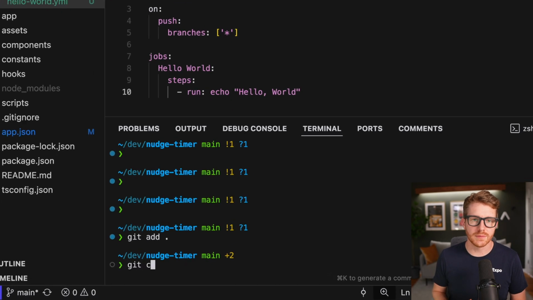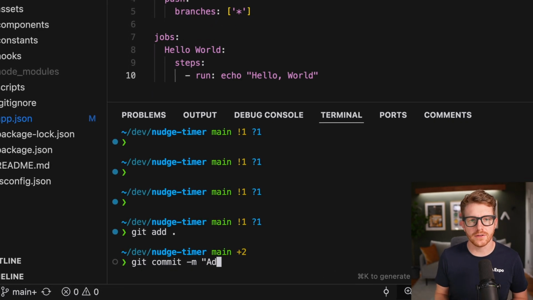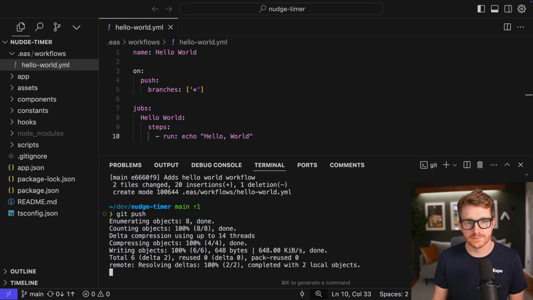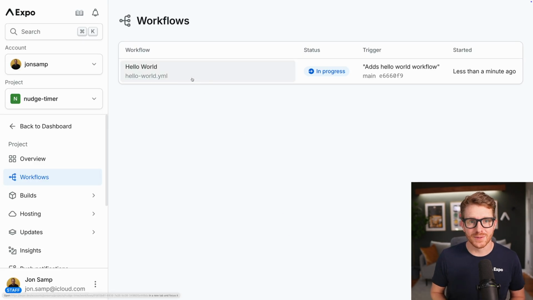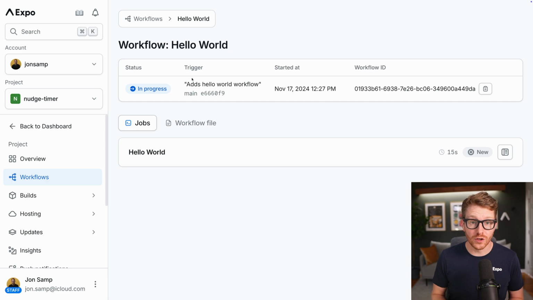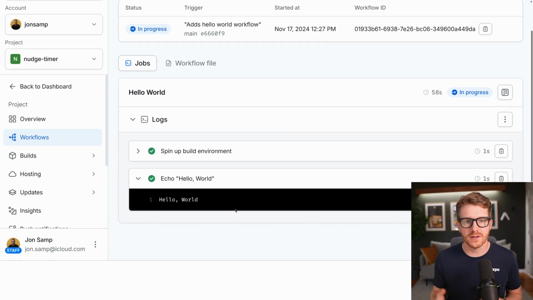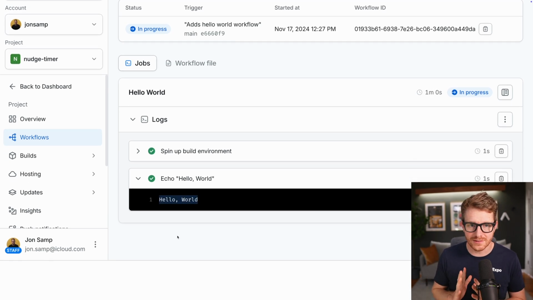I now want to push a commit to my GitHub. So I'm adding all the files I just added. I'm going to commit them, and then I'm going to push them up to my repository, which should make this trigger true. And now I'm here on expo.dev and I'm going to click on the Hello World workflow and here it started. Once it runs, I'll see that it spun up a build environment and that it echoed Hello World just as we expected. Okay, great.